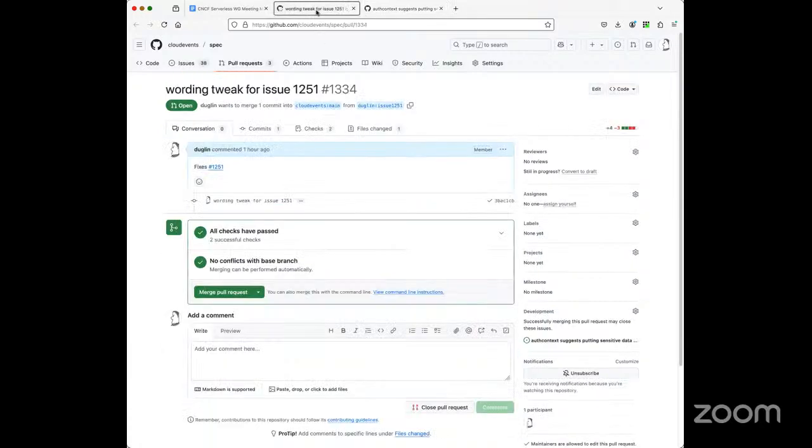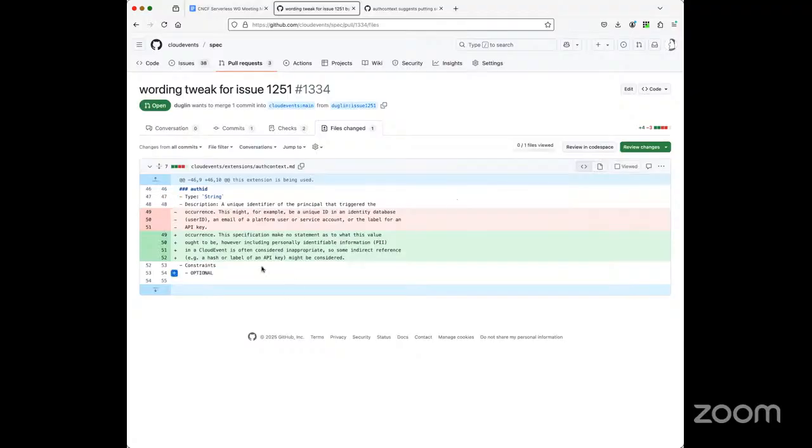So rather than trying to nag someone else to do it, I thought this might be something I could pump out really quickly. So I added this stuff here. This specification makes no statement as to what this value ought to be. However, including PII in a cloud event is often considered inappropriate. So some indirect reference, for example, a hash or a label of an API key might be considered. No normative statement here about what you should use, but just warning people not to include PII. I thought that was probably a fair thing to say.